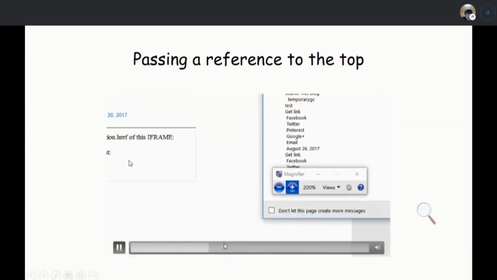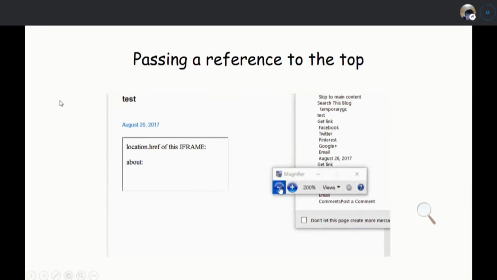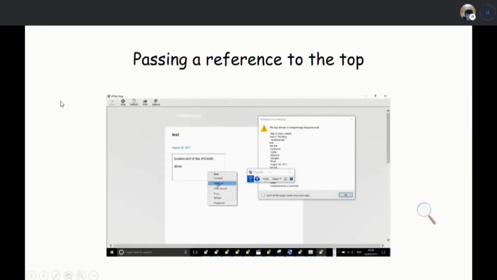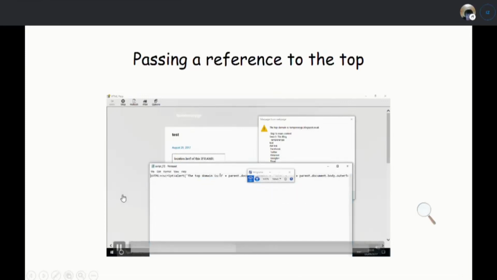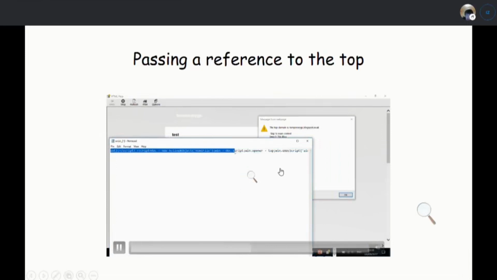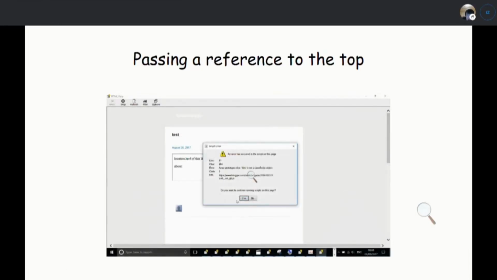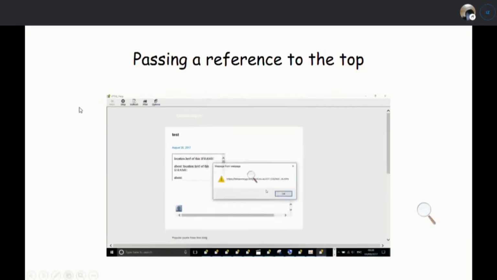And this script will continuously pop up, and if you see here, the location points to the about URI scheme, while it is actually bypassing the DOM and accessing the top domain. So this localhost is executing auto text, and it says it's the top page.